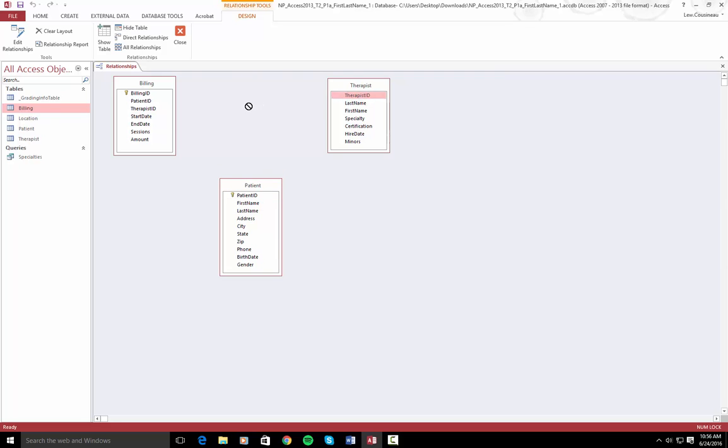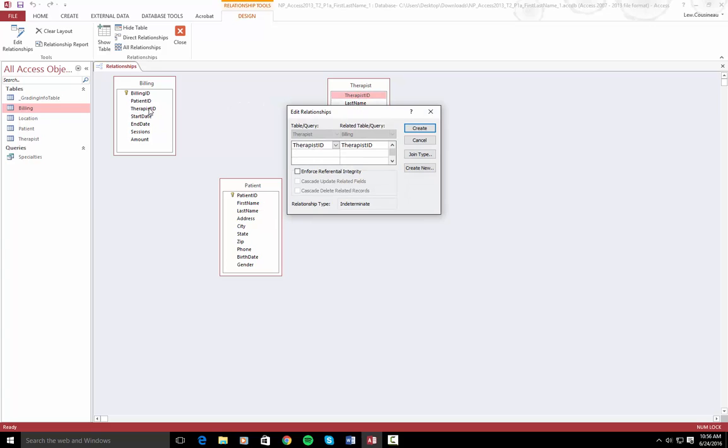So what you do is you grab the therapist ID field, and if you drag it over to the therapist ID field here, it'll open up this relationship. And so we want to enforce referential integrity and to cascade updates to related fields. And we'll talk more in detail about that. But what that means, if I were to change a therapist ID in this table, I would want that change to be reflected over here in the therapist ID of the billing table. And this is how databases work, is you have a unique number over here, and I use that number over here to represent who the therapist is when I'm billing the patients. So now I can hit create.